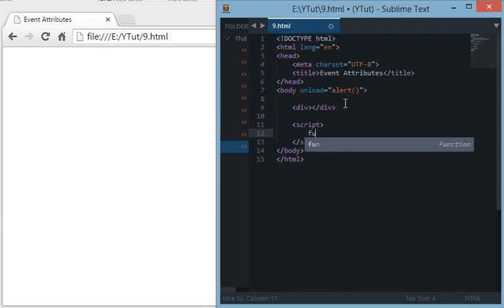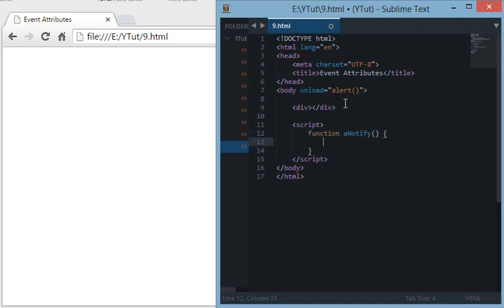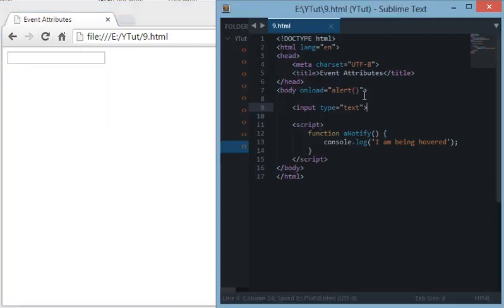For instance, let's create a simple function, notify, and let's do console.log "I am being hovered". Let's create an input box. Okay, so when we refresh this page, we get an input box.